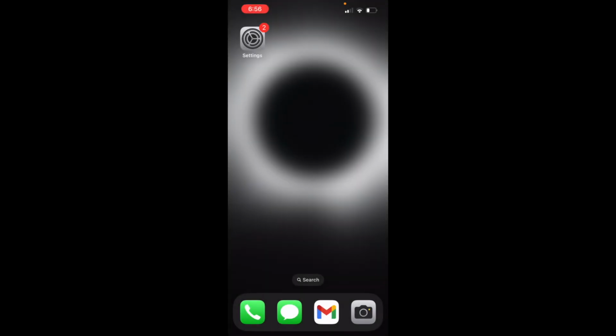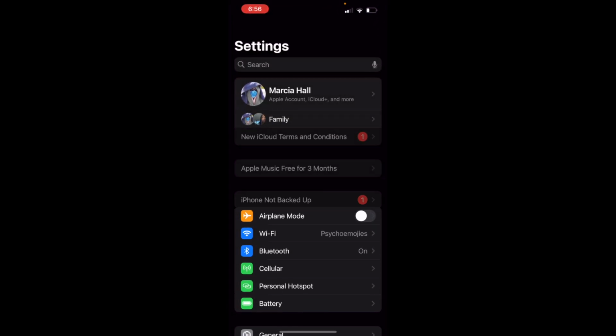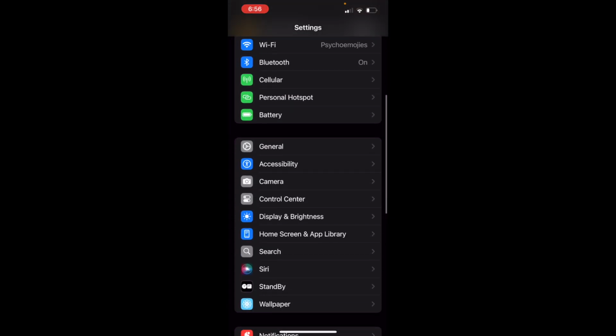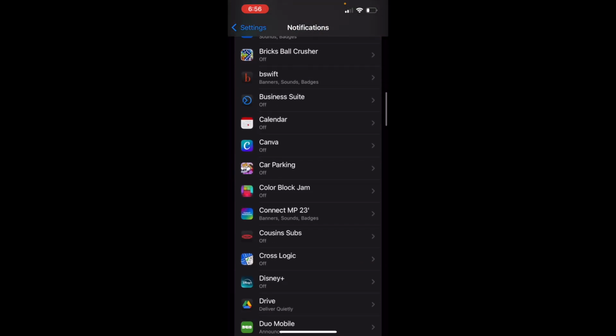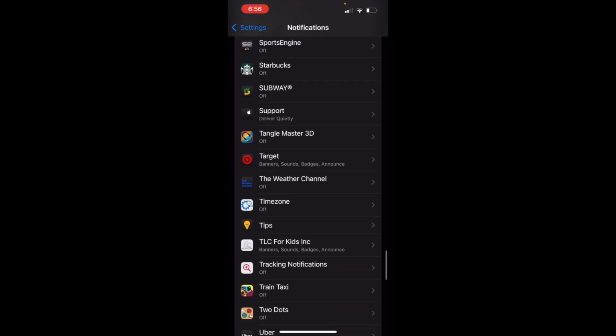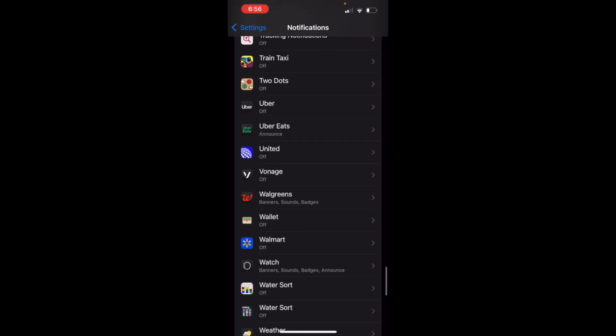If you want to make sure that you get the most out of your TLC scheduling app, you're going to want to make sure that all of the notifications are turned on. The best way to do that is to navigate to your settings. You want to find notifications, and then you're going to scroll to find the TLC Family Care app on the list of apps.